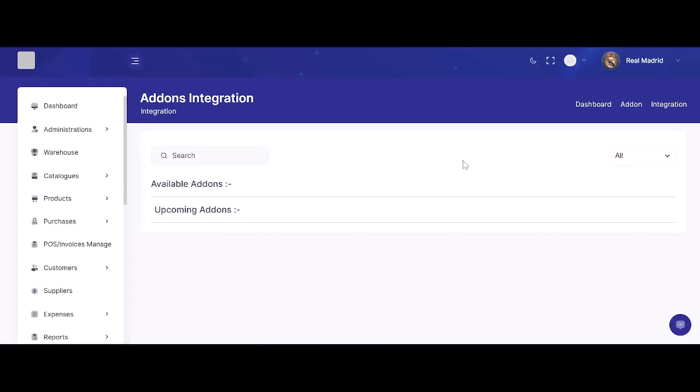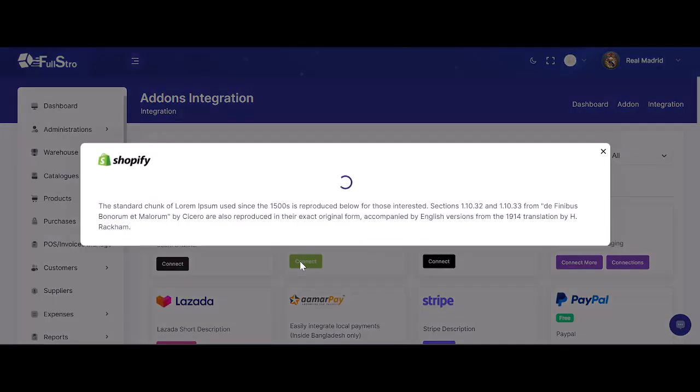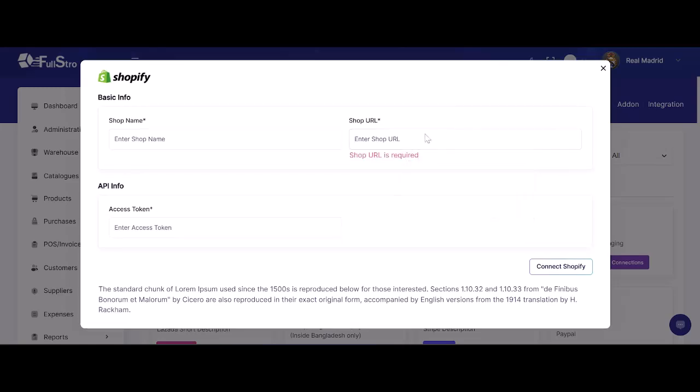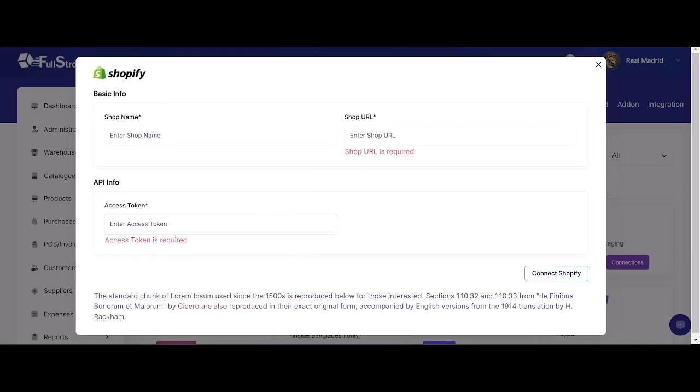Once the add-in is unlocked, you will be asked to enter the following credentials: shop name, your Shopify store's name; shop URL, the full URL of your Shopify store; access token, API key generated from your Shopify admin.